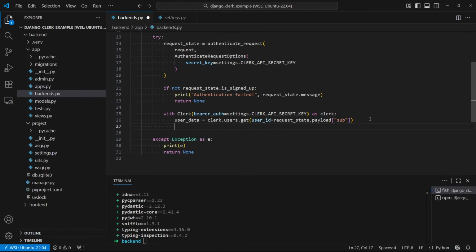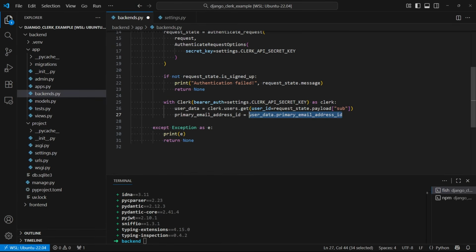And what I want to get about this user is their primary email address. So they can have multiple email addresses, but I want the primary one. So let me create a variable for that. I'll say primary_email_address_id equals user_data.primary, if I can spell this, so primary_email_address_id. Okay, so there we go. So I'm getting the primary email address ID.